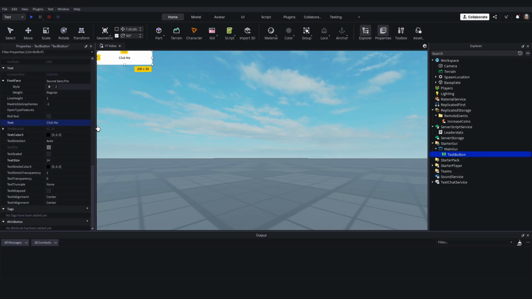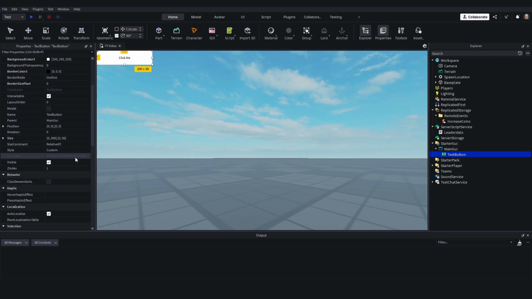Now let's position and size this button. Make sure you do this properly. I'll leave a video linked in the description which goes into detail about the best way to scale UI properly. If you don't know what you're doing with scaling UI, just follow what I do now.